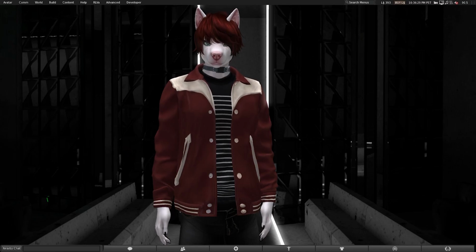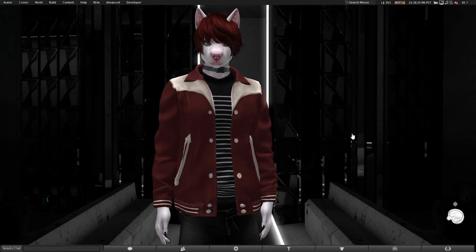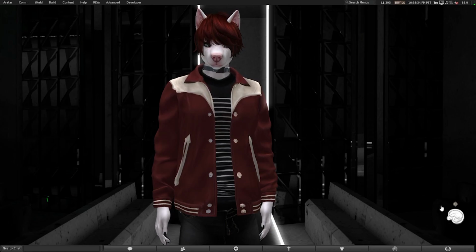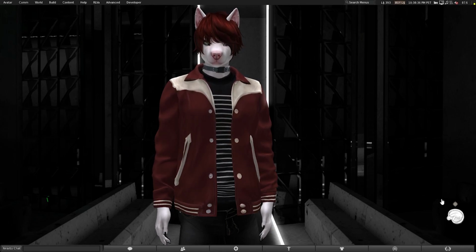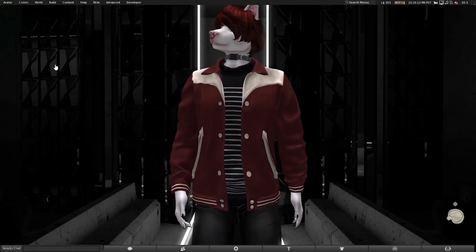Just so that we have a definition to work with here, an animation override, or AO for short, is a scripted object that you normally equip onto your HUD, and what this does is override your default system animations. If we take a look at the bottom right of my screen, this is the HUD that comes with mine. If I was to toggle this off, then what you'll see is my avatar will start playing the default system animations.